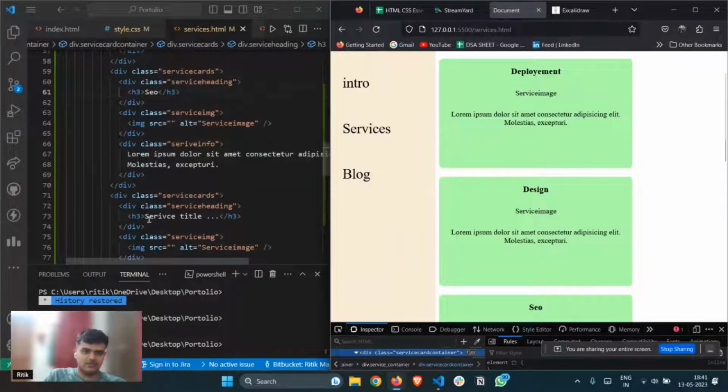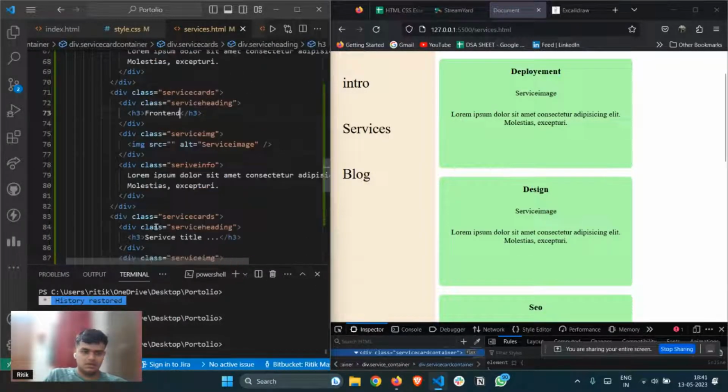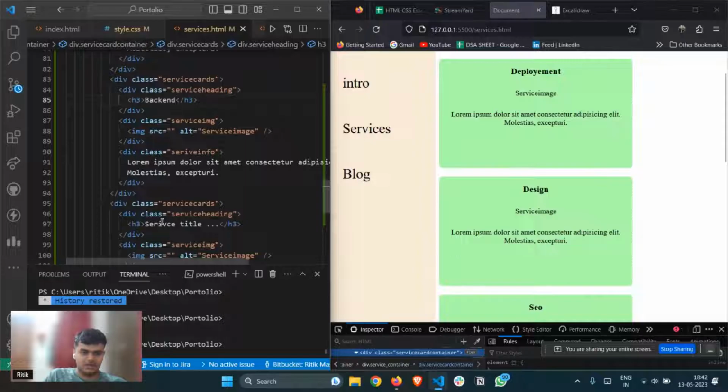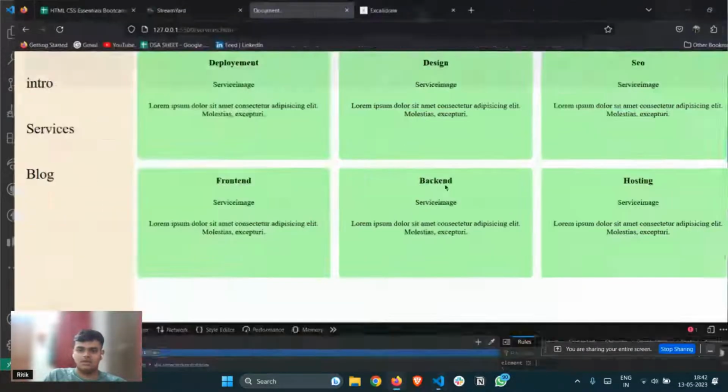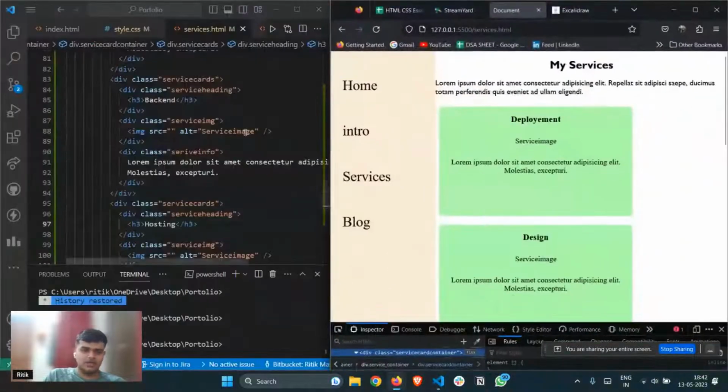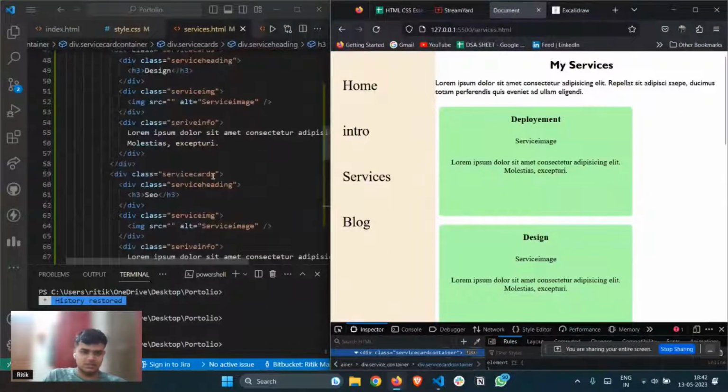यहाँ पे I have front end, यहाँ पे I have hosting, let's suppose back end, and यहाँ पे I have hosting. ठीक है. Now let me quickly do one thing. Let me gather some images.